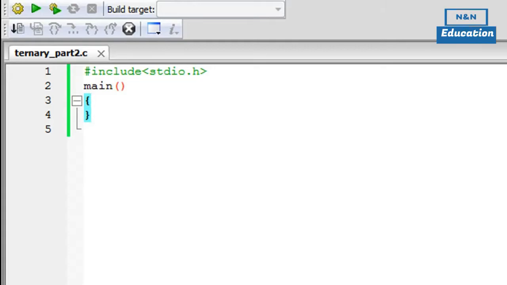And you can see that using Code::Blocks, I've saved a file. I've given it the name ternary_part2.c. On line 1 in this file, I have my header file. On line 2, I have the main function. On lines 3 and 4, I have my curly braces, and whatever code we're going to type goes between the braces.